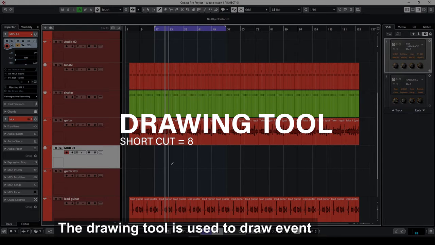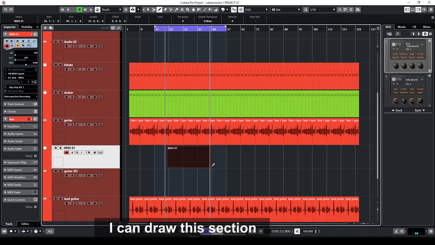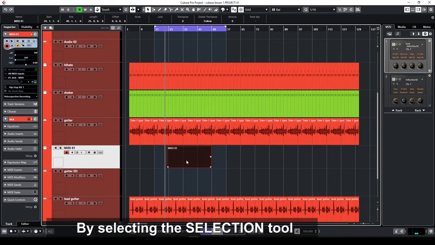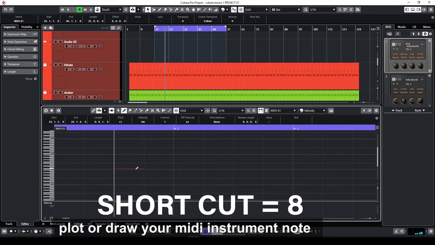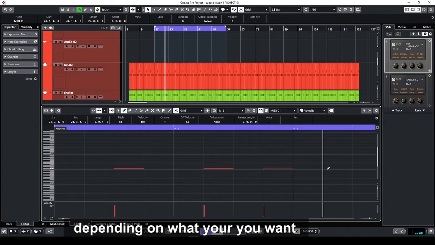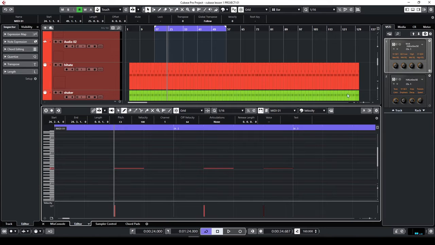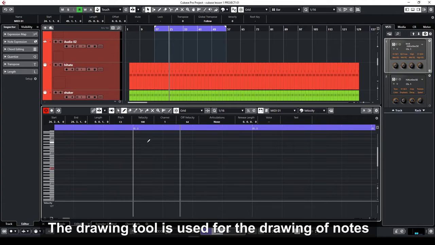The drawing tool is used to draw events. So let's assume that I've got my MIDI over here. I can just draw this section, and by selecting the selecting tool, I'll double click it and then plot my instrument. Let's say if I want this tone, I can just plot it over here, plot it over there, plot it over there, depending on what you're going in for. So let's say it's going to play something like this, so you can just use the drawing tool to draw the MIDI as well.